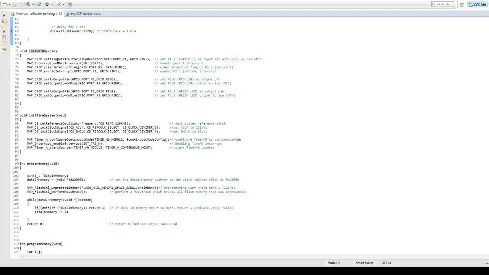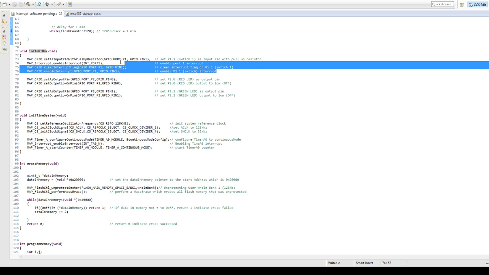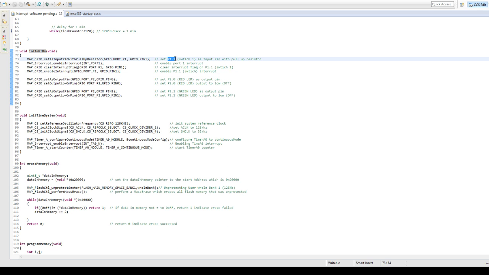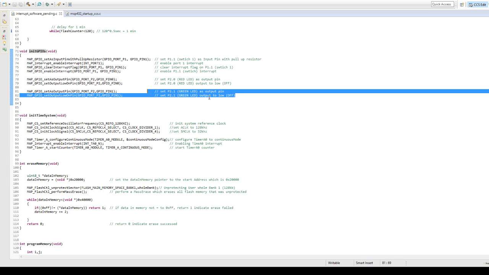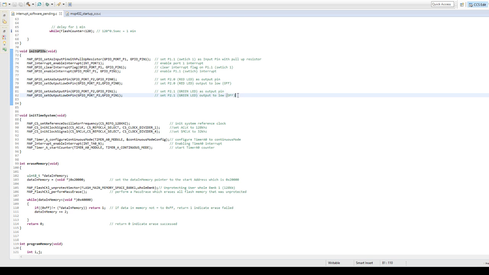This is the actual function for init GPIOs. First part, I set the pin 1.1 as the input pin, with pulling up registers, and then I enable the interrupt, clear the flag, and then I set the pin 2.0, which is the red LED, as output pin, and the output init to low, and the same here for the green LED as output pin and set it to low.